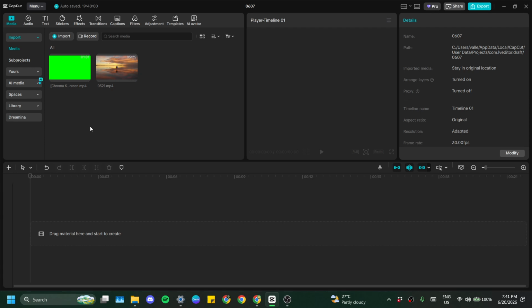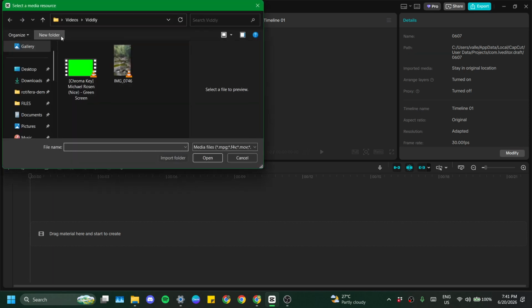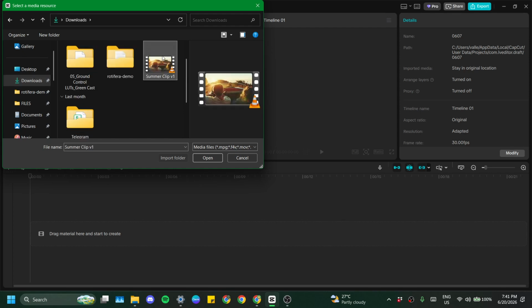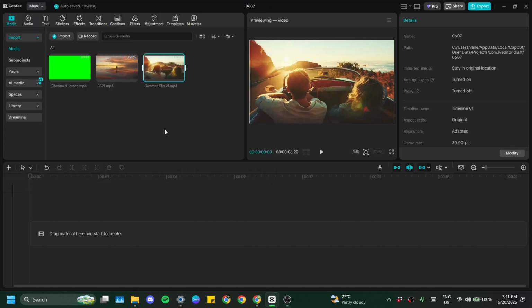Click that once. This opens your computer's file browser window, giving you access to the folders and media saved on your PC. From here, browse to the folder that contains the clips or assets you want to use. This could be screen recordings, video clips, images, or other graphics for your project. Select the files you want to bring into CapCut, then click Open. As soon as you do that, CapCut imports the files into your project automatically.